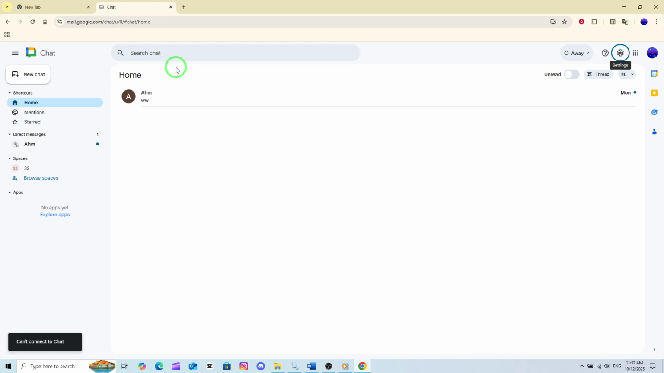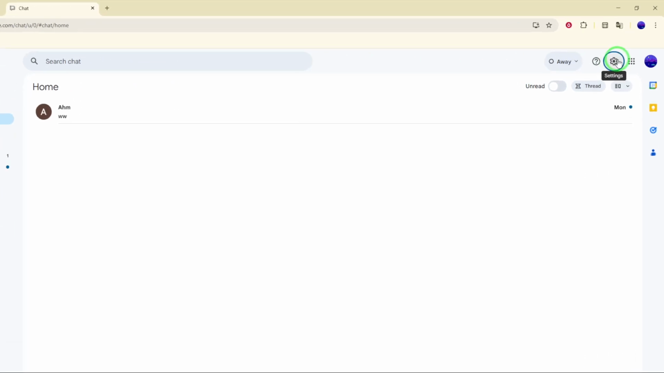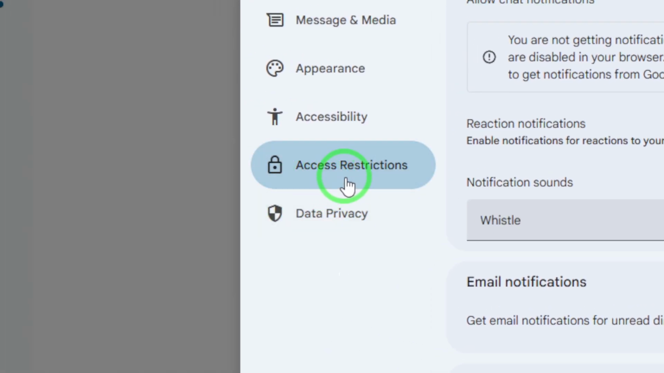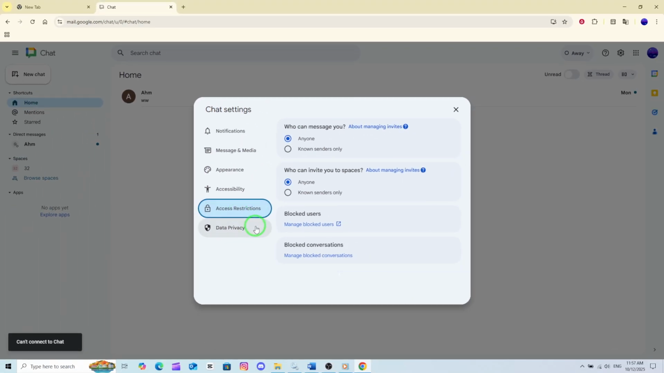Now, look to the upper right corner again. You'll see a small gear icon which represents the settings menu. Go ahead and click on that gear icon. From the menu that appears, find and select the option called Access Restrictions. This is where the controls for managing who can contact you are located.